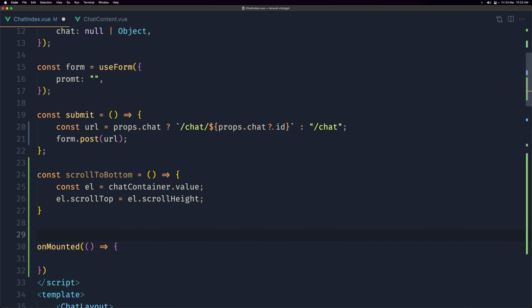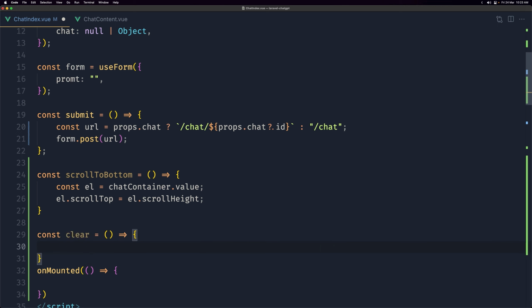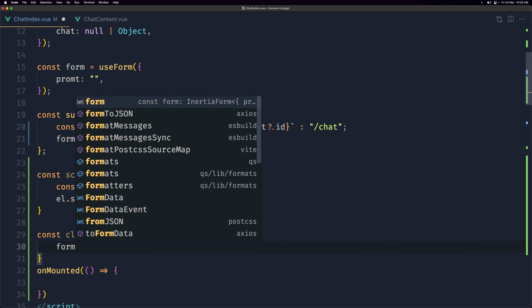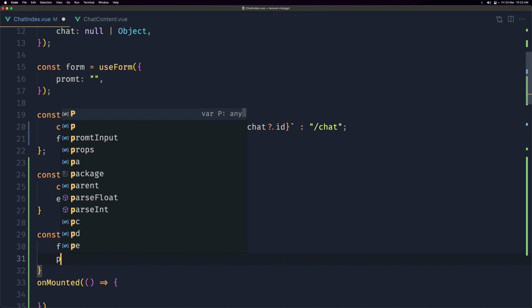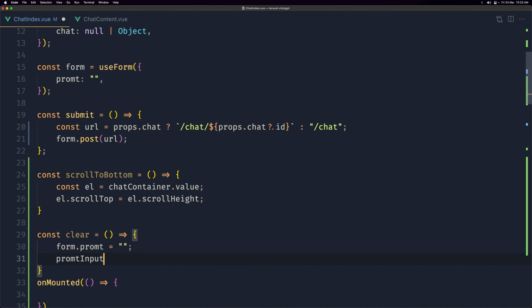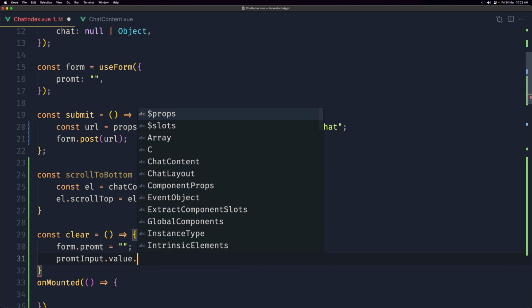So I'm going to create another method, const clear, and this one is also going to be an arrow function. And let's say here first I'm going to clean the prompt, form.prompt, which is going to be equal to an empty string. Then I'm going to say promptInput.value, and I'm going to say here focus.